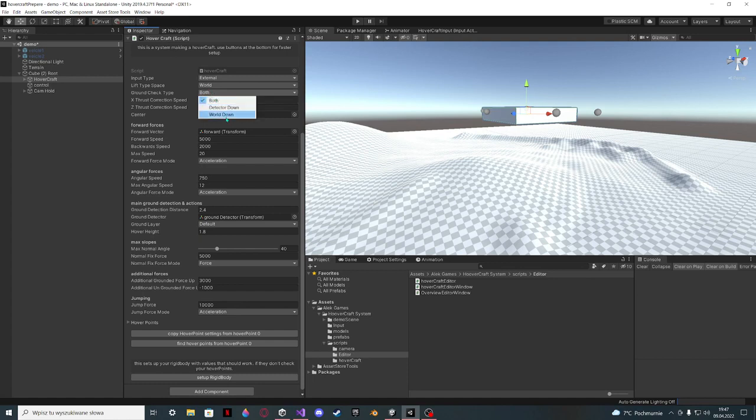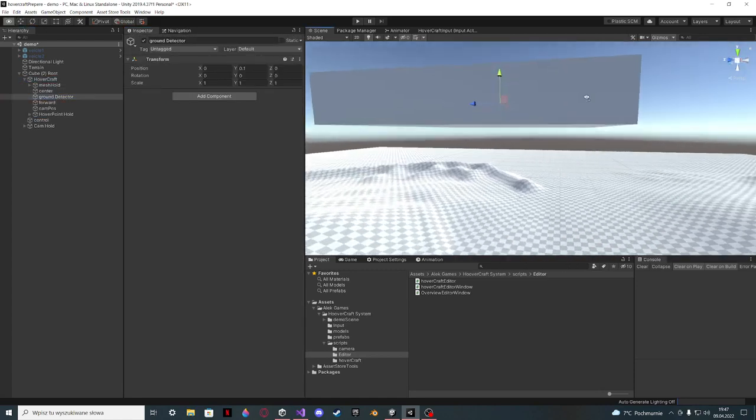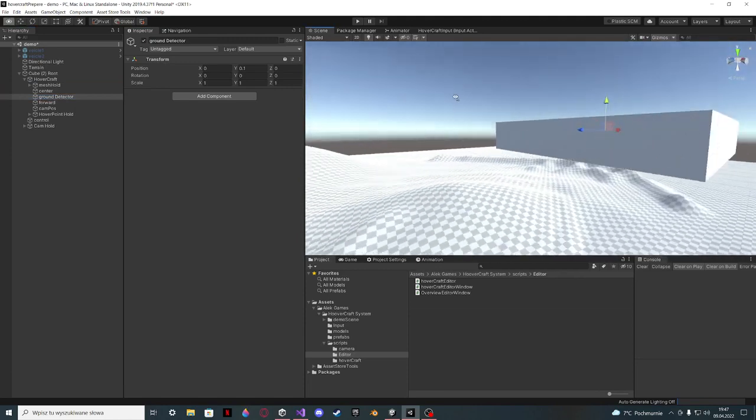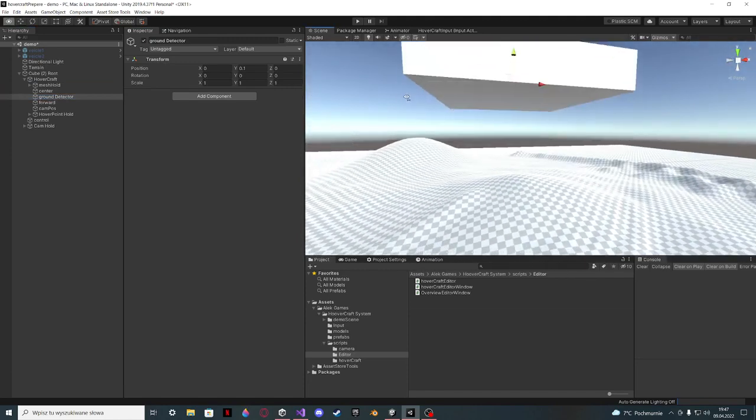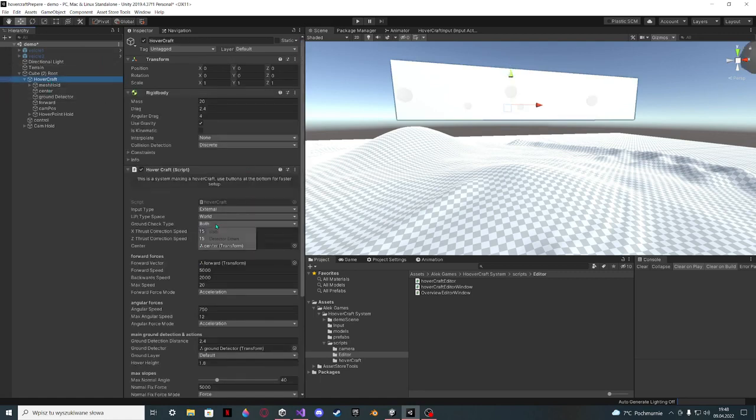So next is ground check type. It's detector down, world down, or both. Detector down means that the ground detector here will be referenced as the down, so when it checks if it's grounded, it will send a raycast down from the detector down. If it's set to world down, it will send it down in world space. If it's both, it will try using both methods.